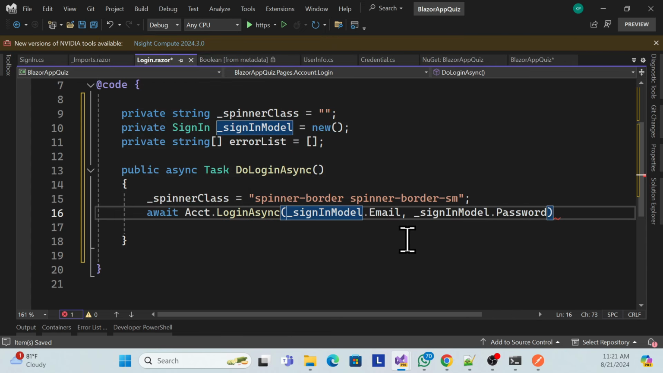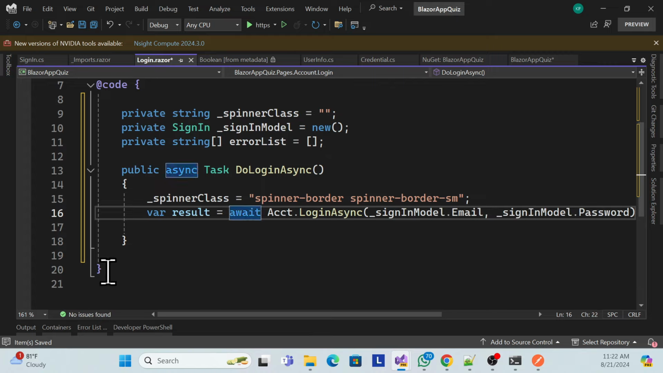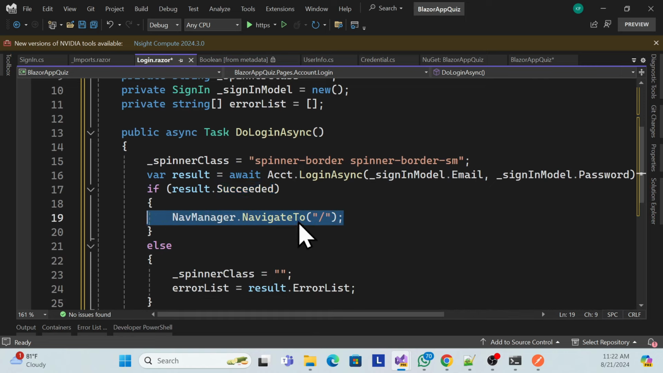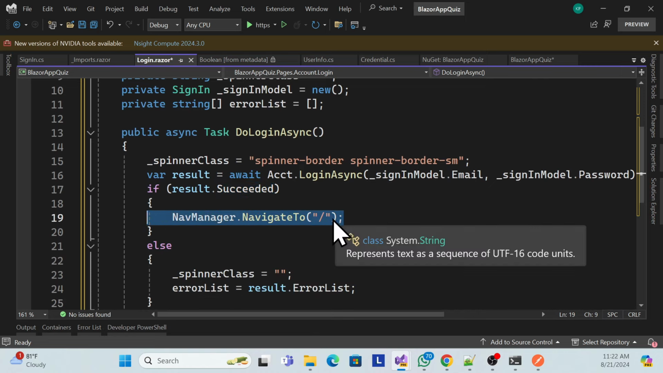We pass these two things over here, and once you pass them, we get the response. We keep the response over here, and based on that response, if it succeeds, then go to the base URL.